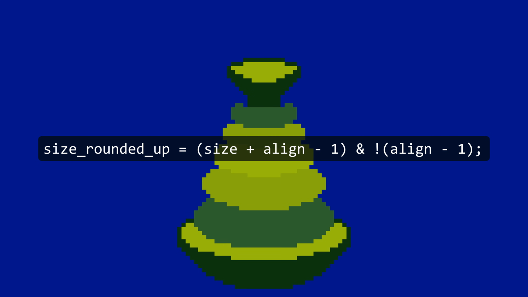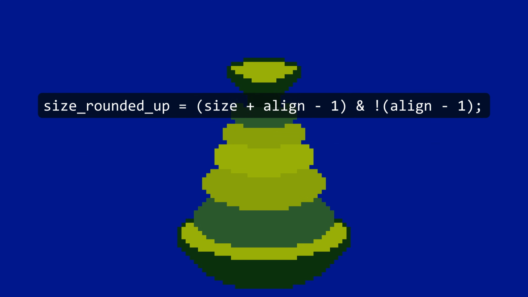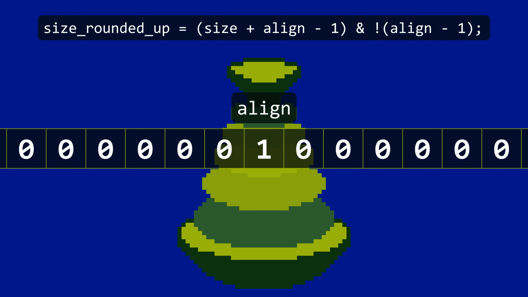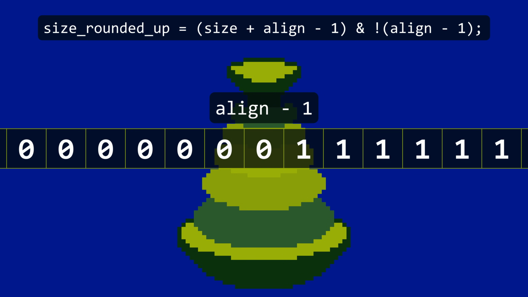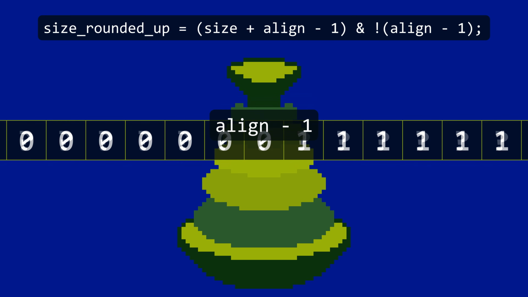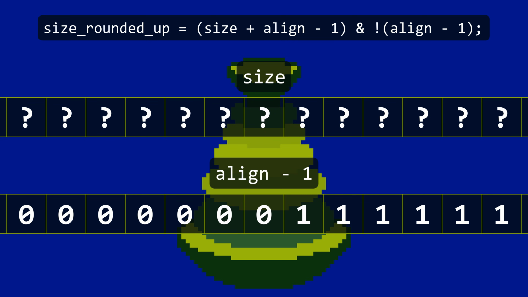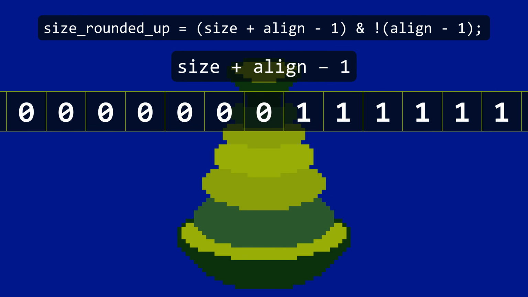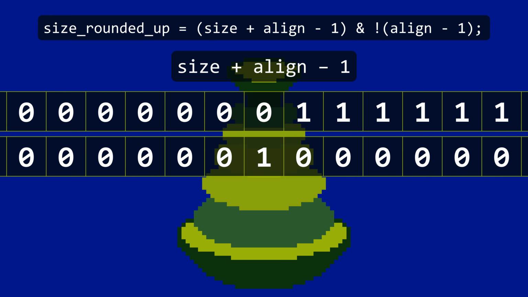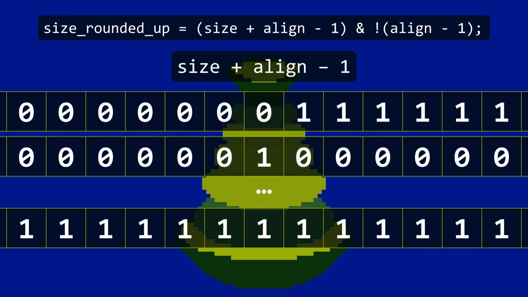I want to start by explaining this math. Size rounded up equals (size plus align minus 1) bitwise AND bitwise NOT (align minus 1). Let's show this in binary. Align is always a power of 2, meaning it has exactly 1 bit set. Align minus 1 is 1 less than align, which means that all of the bits below the single 1 bit are set. We don't know size, so we can just use it as a placeholder value. Adding size and align minus 1, we get a few possibilities: this if size is 0, this if size is 1, and this if size is very large. We know that size plus align minus 1 is somewhere in this range of bit patterns.